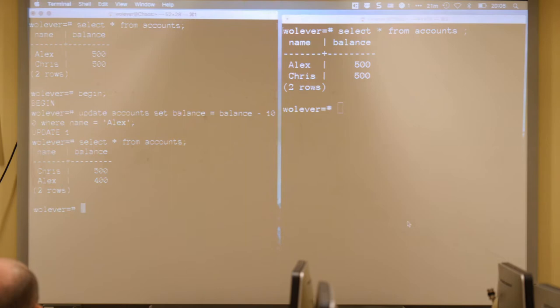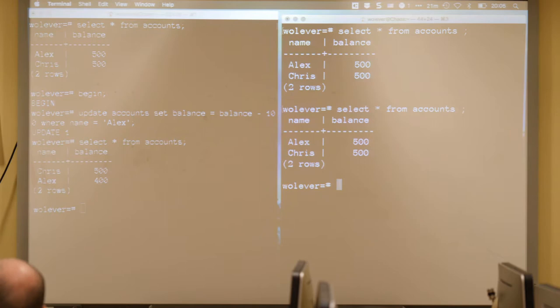But what's really nifty is over here, in the other window, we see this nice consistent state. Both accounts still have $500 in them. Now if we go back, here we go. Balance equals balance plus 100, where name equals Chris. And we'll give Chris her $100.